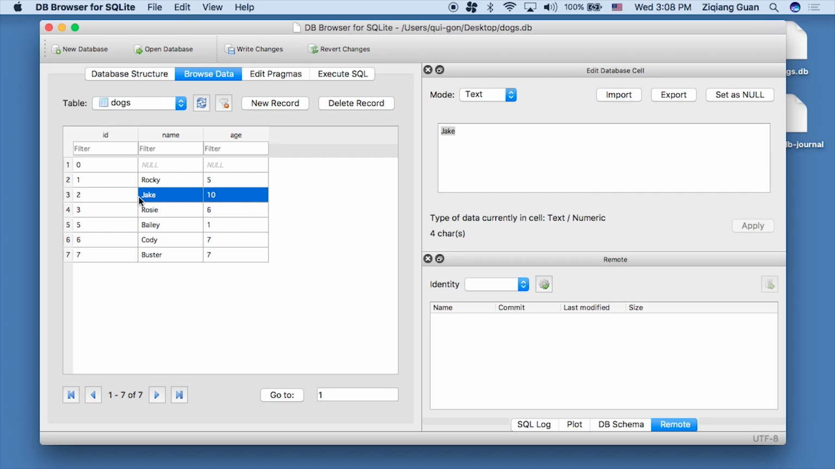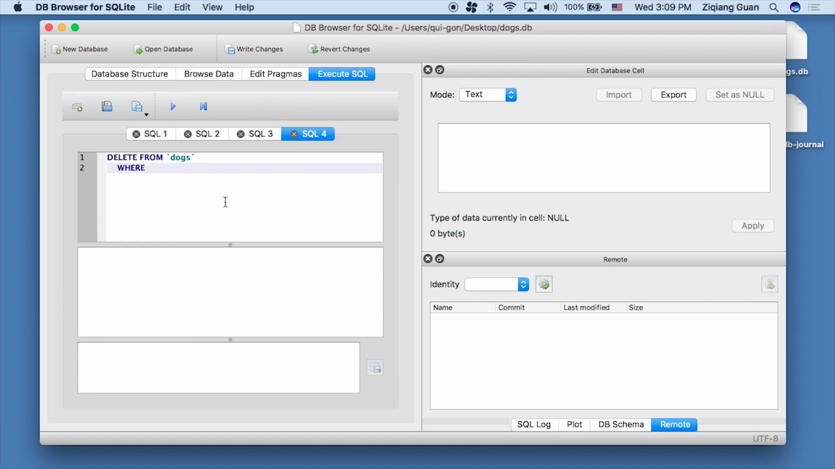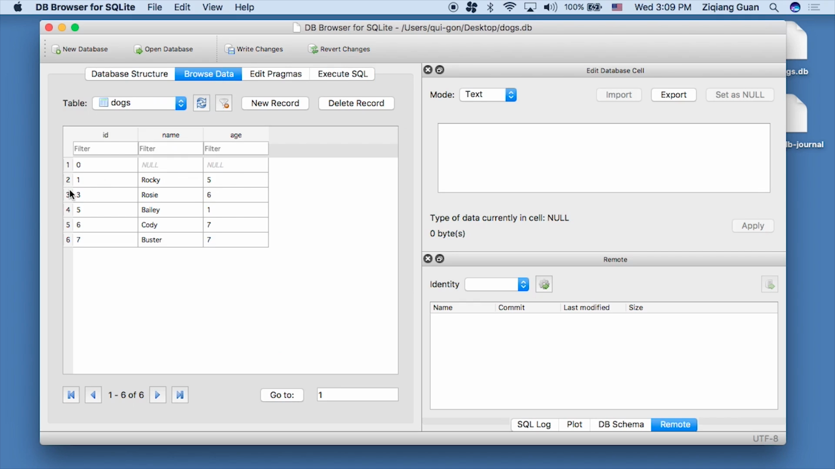and since we are looking to delete, what do we say? Let's just say Jake got adopted and we no longer need to keep his record. So Jake has an ID of 2. So we could say where ID equals 2, semicolon. I'm going to run this. Query executes successfully. We'll take a look at the data, and Jake is removed from the records.